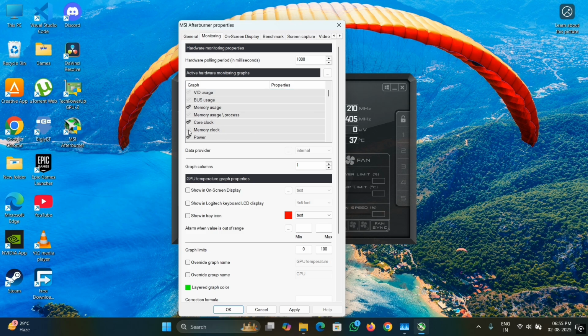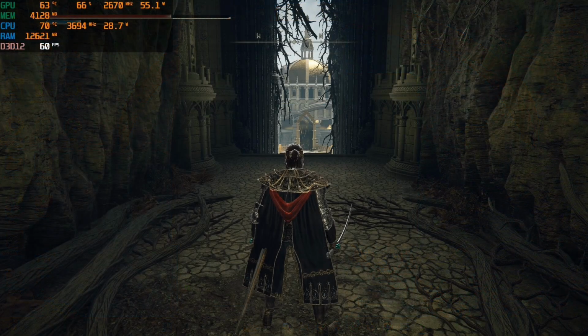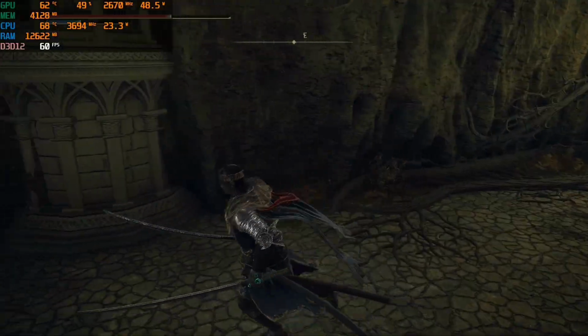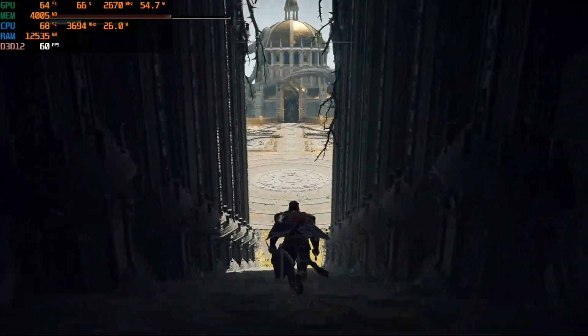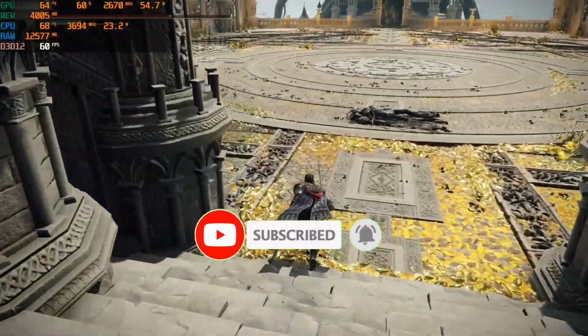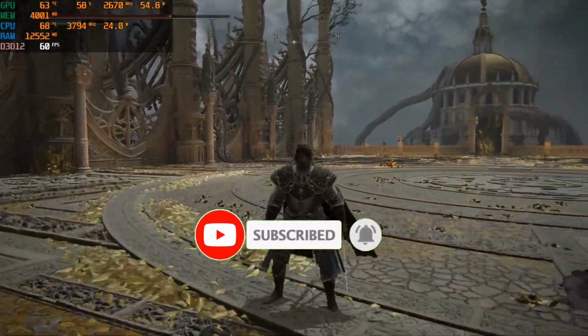But keep in mind, you also have to tick the Show in On-Screen Display option for each stat, or it won't show up. Now, let's see how it looks in a game. Alright guys, so I launched Elden Ring to check out how our overlay looks in action. And honestly, it already looks great. But hey, we can definitely make it better.